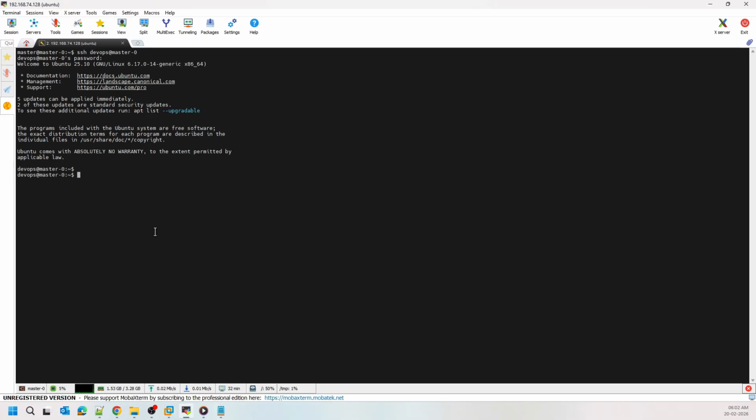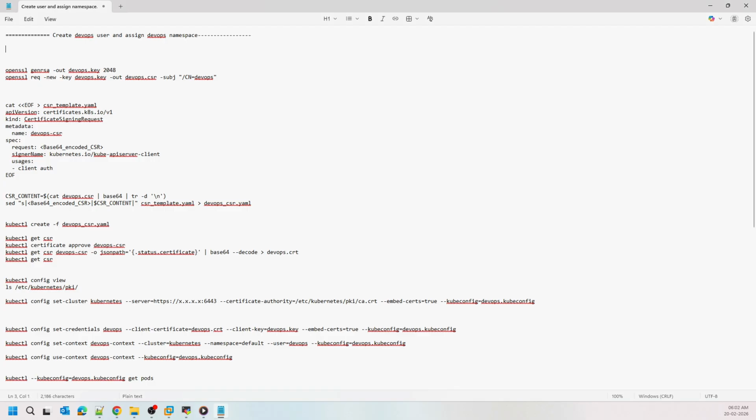Yeah, I can log in, so it seems to be working fine. Okay, so let's log out. What we did now: we created a DevOps user and assigned bash permission. So we have created a Linux user, just to be specific, a Linux DevOps user, and assigned bash permissions.